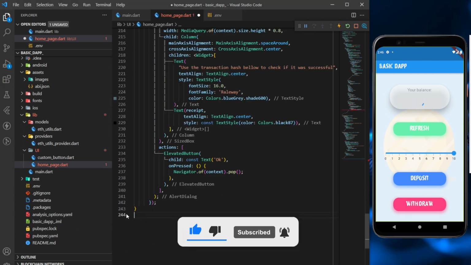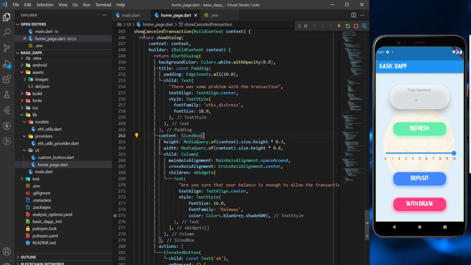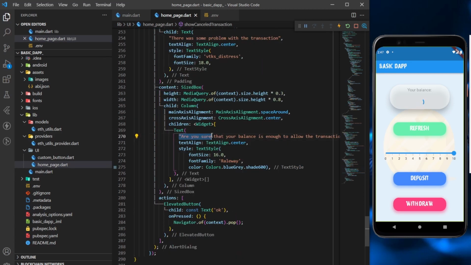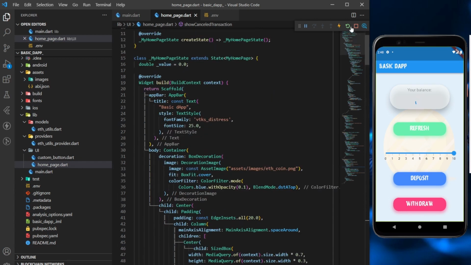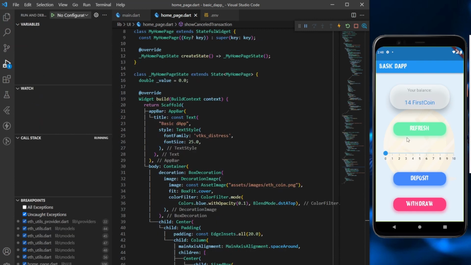So we will add another function called show canceled transaction, another alert dialog where I'm writing the message: are you sure that your balance is enough to allow the transaction? In this case, because we are not using any type of events, I'm relying only on the fact that the transaction failed and we didn't get any receipt. So we will assume that the withdrawal amount is greater than the balance available. So now let's hot restart the app to see if it works.